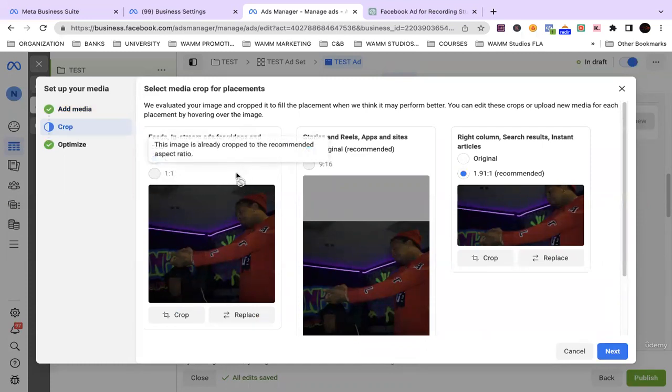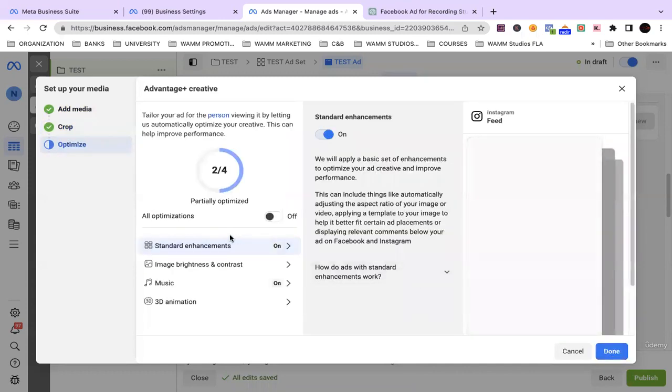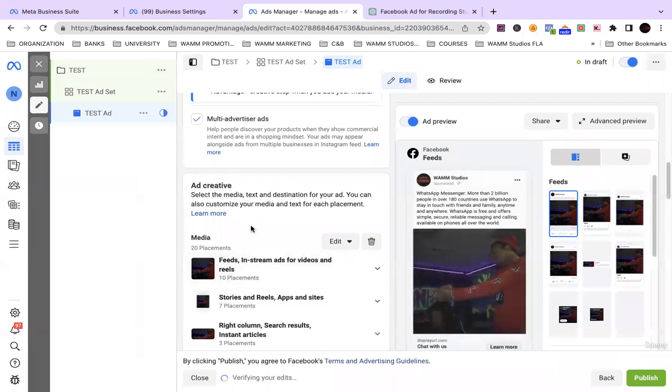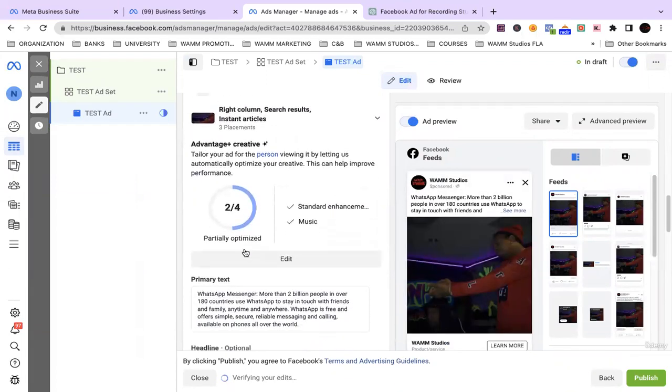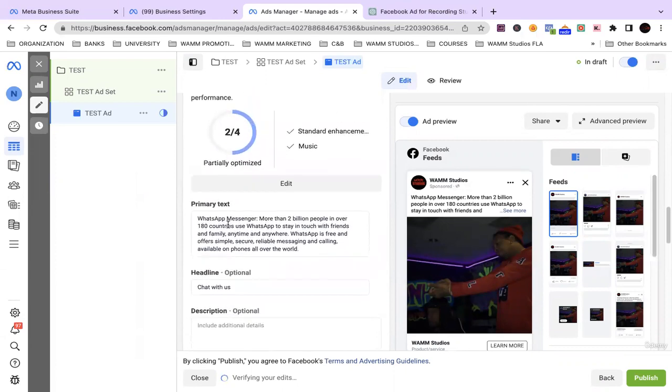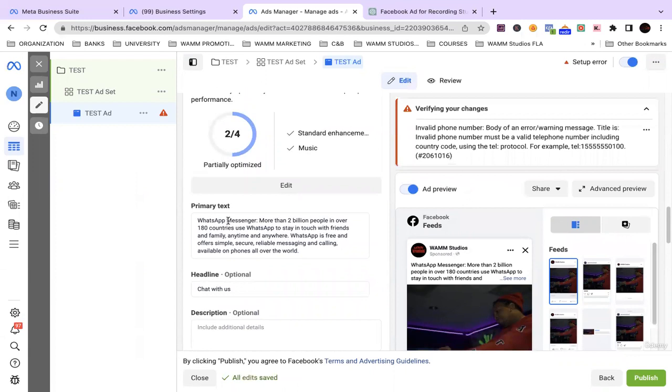Video or image, we're going to use the recommended sections. We're going to go to next. Done. So that thing is loading up. All right, so now this is where the fun begins.